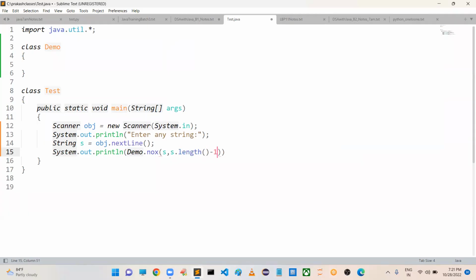s dot length minus 1. Suppose your s is ax bx, so what is the length? 4, right? 4 minus 1 means 3. So the total third index we are going to get. This is 0th index, first index, second index, third index. So from this, the iteration is going to happen.